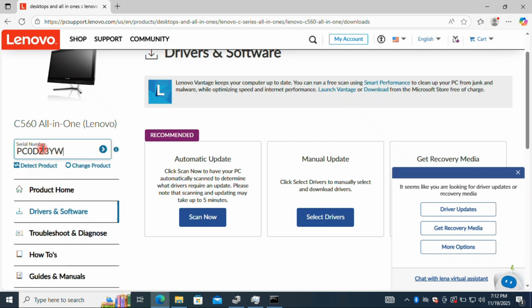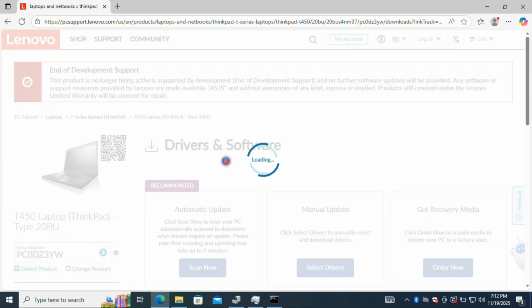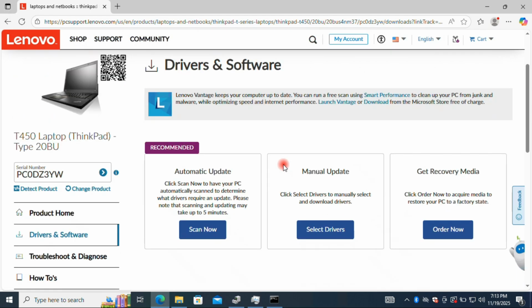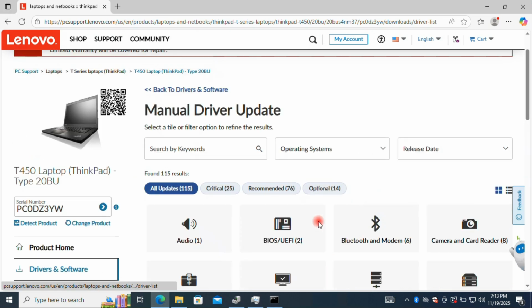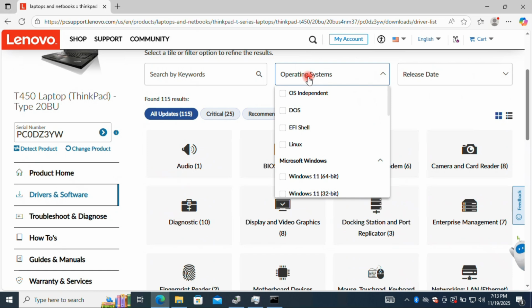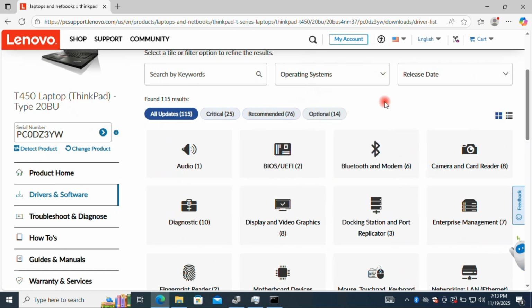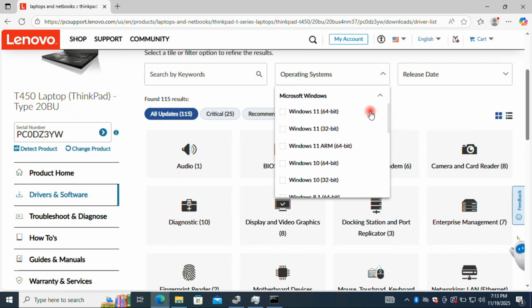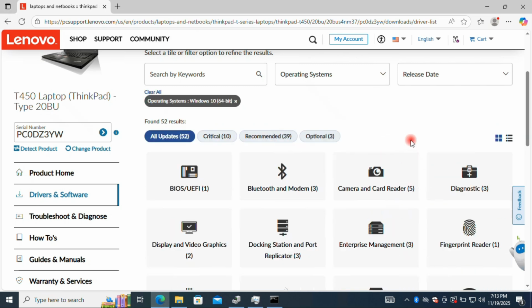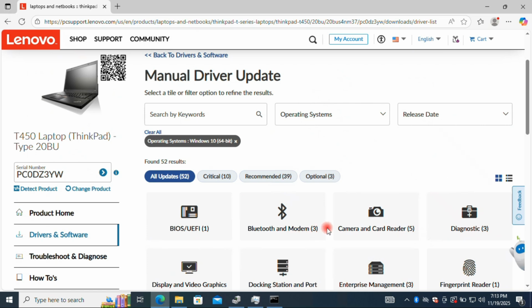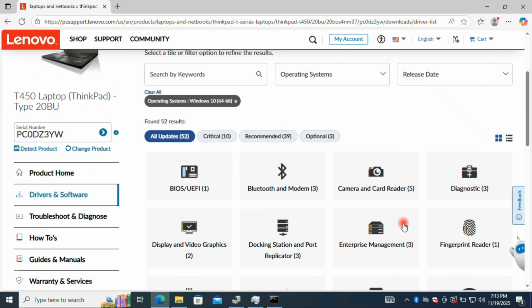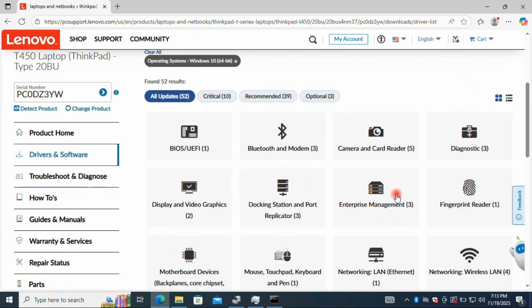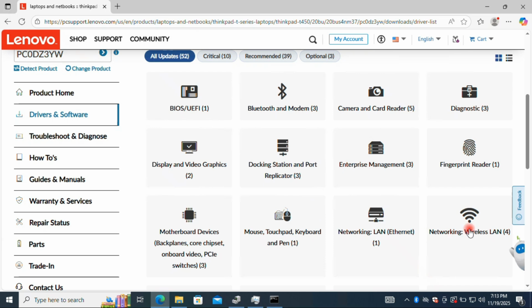and enter your serial number here, and click the arrow button. After that, under the manual update tab, click select driver and select your operating system. If you use Windows 11, select Windows 11. We have 10, so select 10. And after that, find the Wi-Fi driver under this list. So this is your laptop Wi-Fi driver.